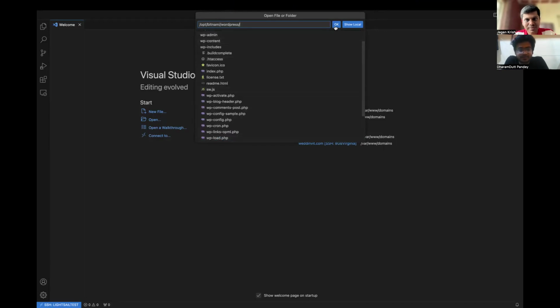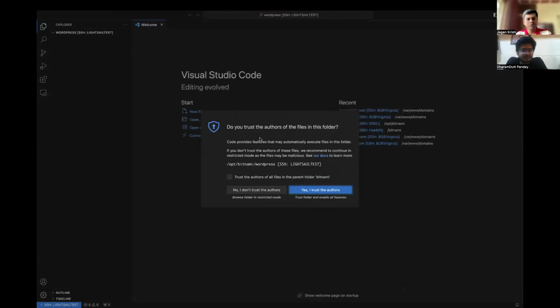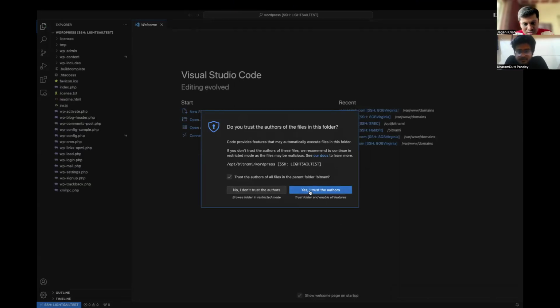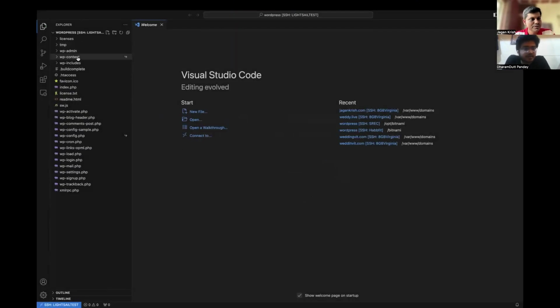This is the WordPress folder. Now it will open. You have to click trust all the authors. Okay. Now it's opened.